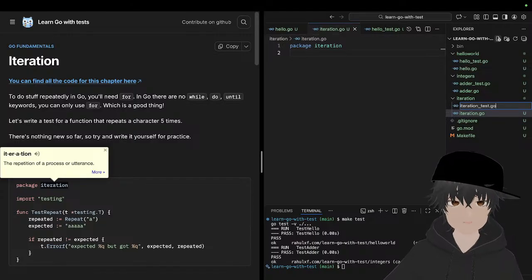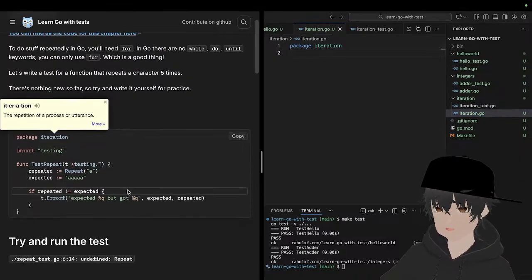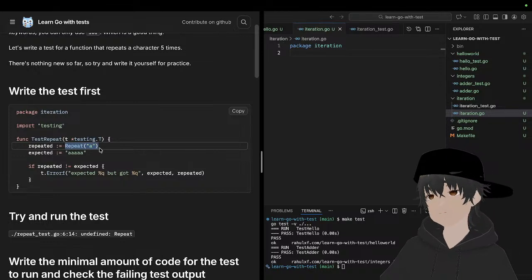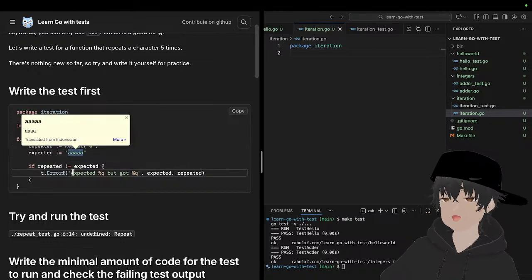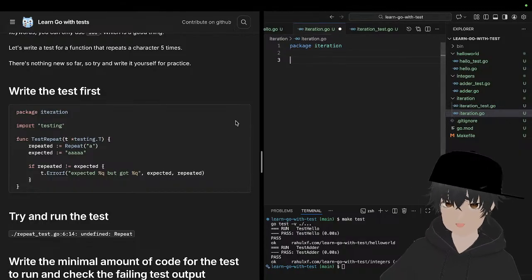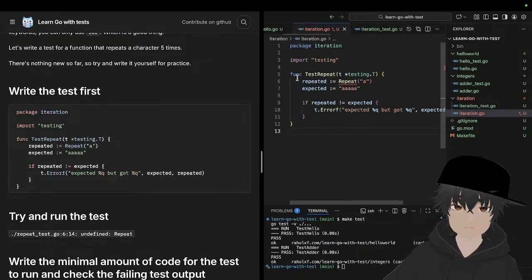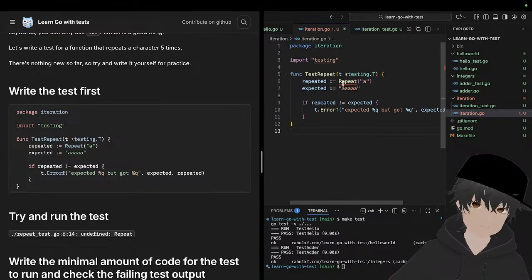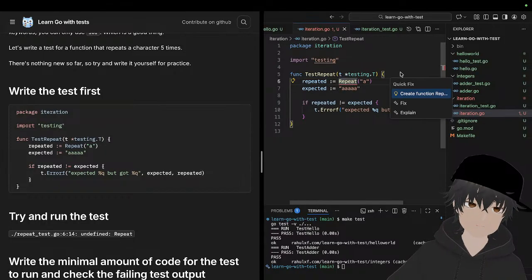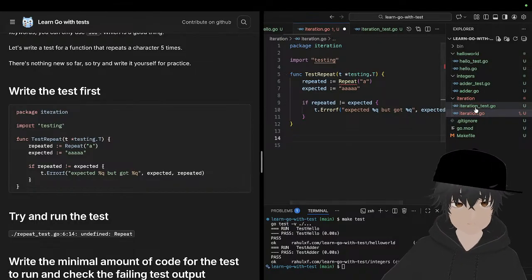We can do a test file. Here what you need is a repeat function. That repeat will repeat a character 5 times and things like that. I can copy that. So if you run this, repeat is not there. So what you can do is quickly create a function. Okay, created a function.